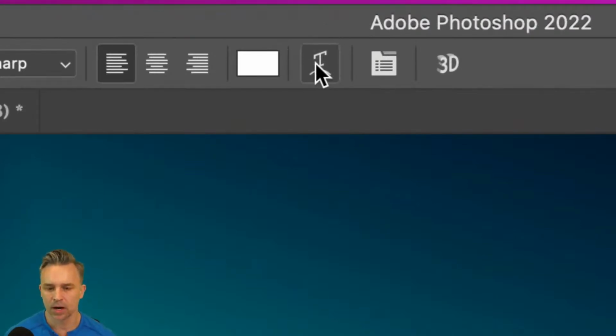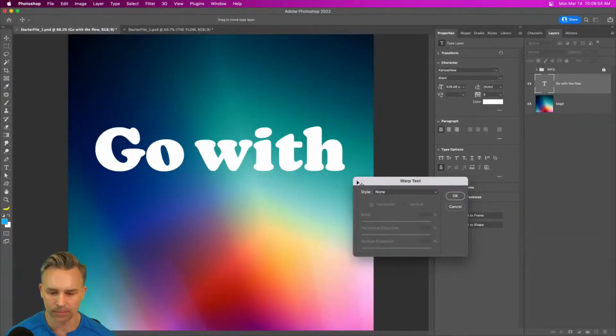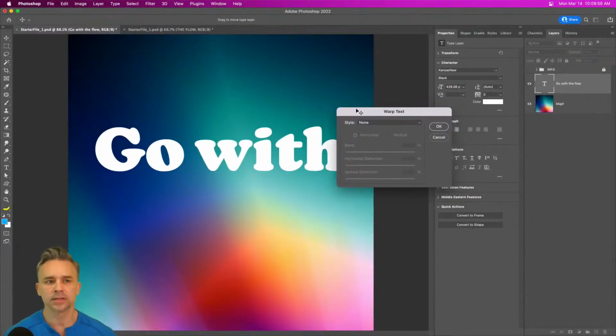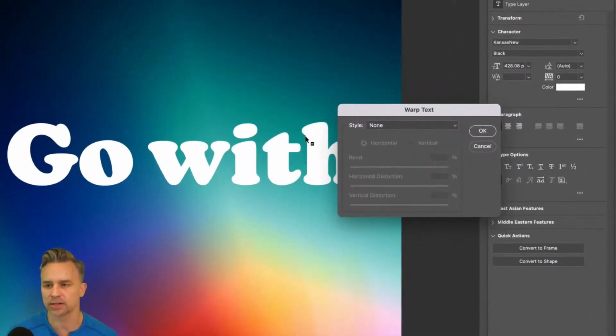But right up here, we will go ahead and create warped text. Click right there. Boom, it opens up this. So this is largely what Illustrator does as well. So it's a 2-for-1 today. You learn this in Photoshop, you could apply it to Illustrator.